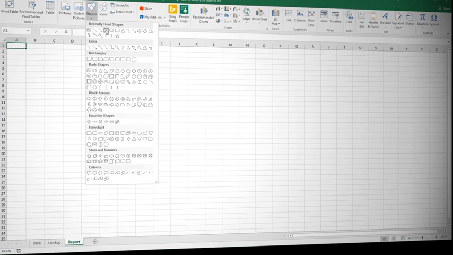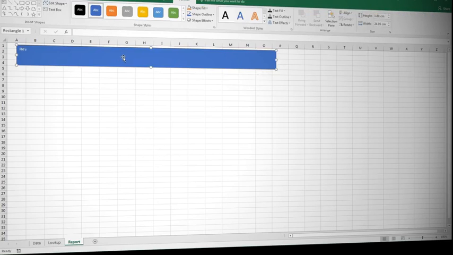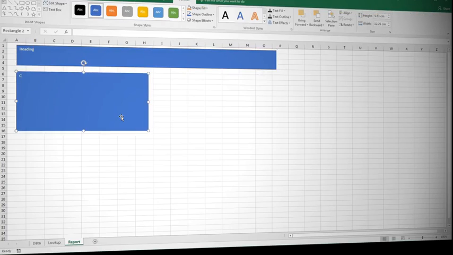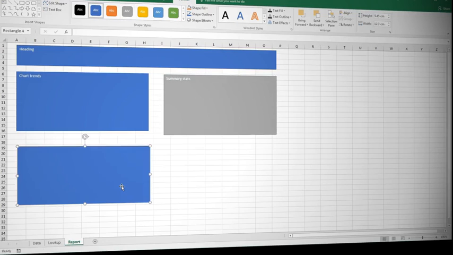I'm going to say, well, right at the top, we want to see a heading. And then I need another shape. And then we'll probably have a kind of a chart giving an overview. So this is going to be a chart showing trends. And then a slightly different colored shape over here. We actually are going to have some summary stats, and then maybe underneath we'll have a couple of different charts which maybe show us something a bit different.